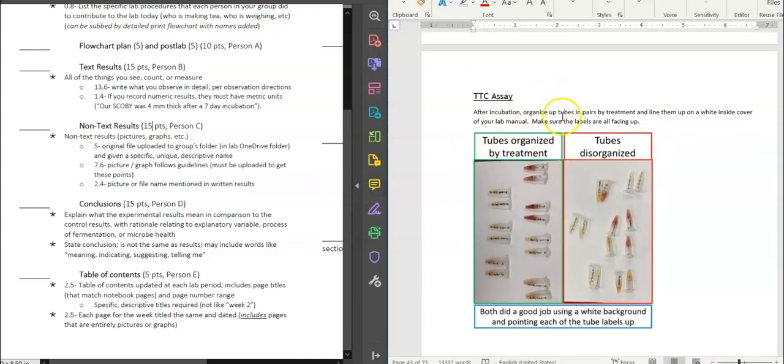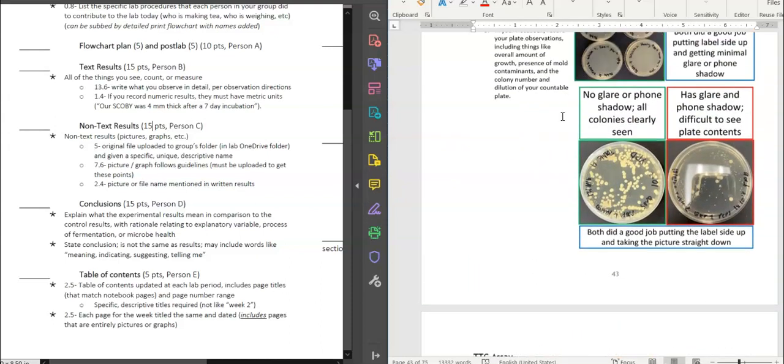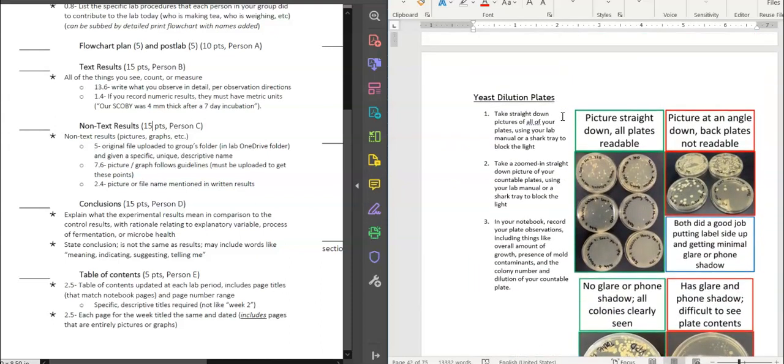And so you'll rely really heavily on your lab manual when you are the results person so that you'll know exactly what you're supposed to be taking pictures of, what your pictures are supposed to look like, and what you're supposed to be writing.